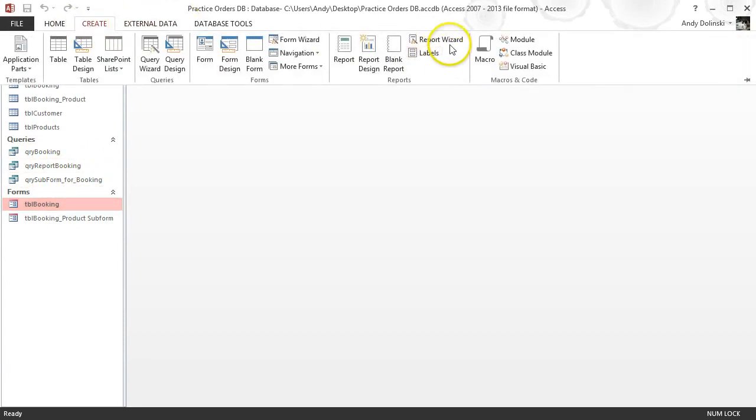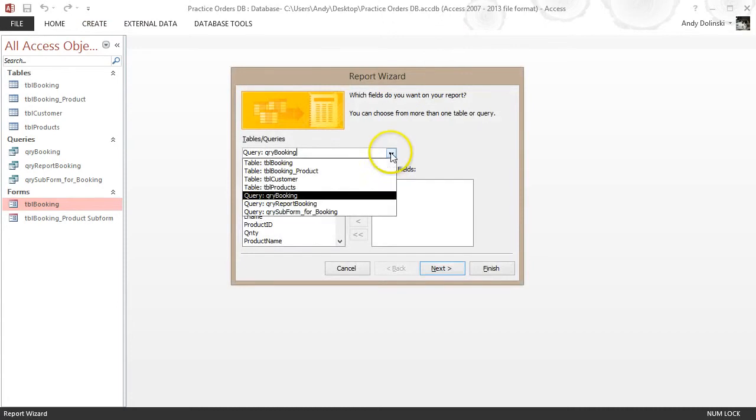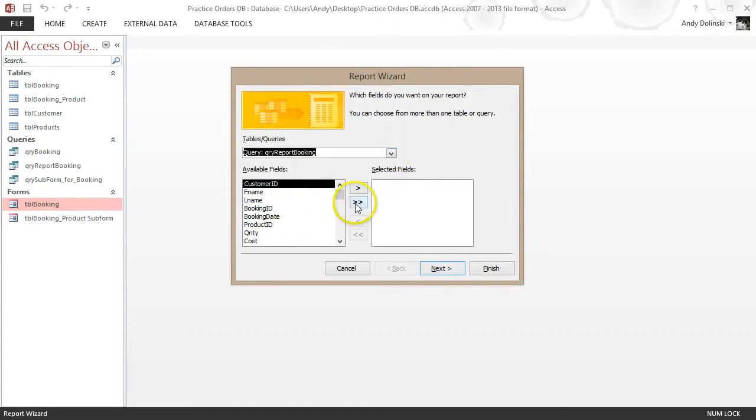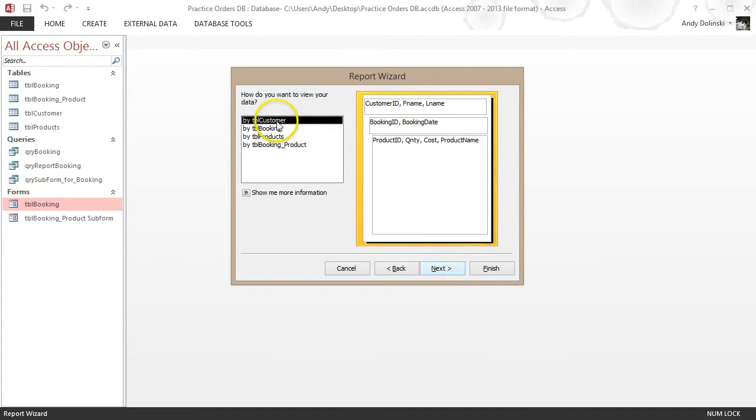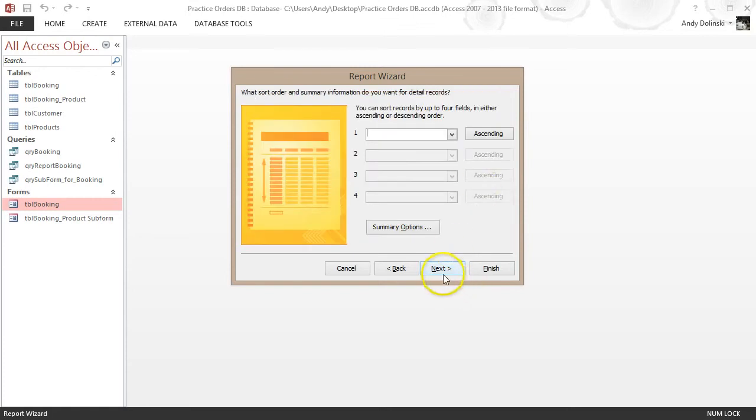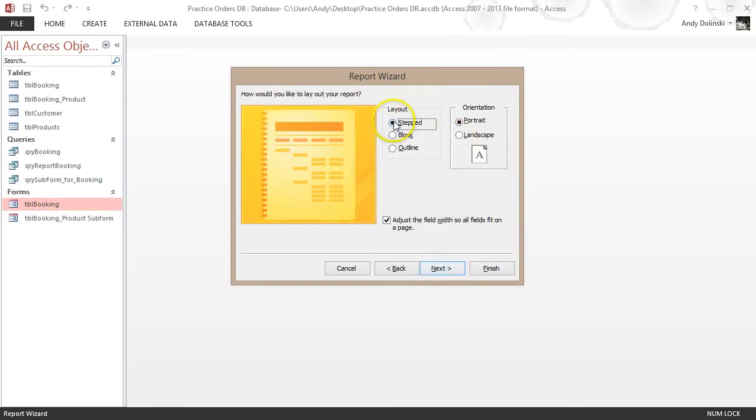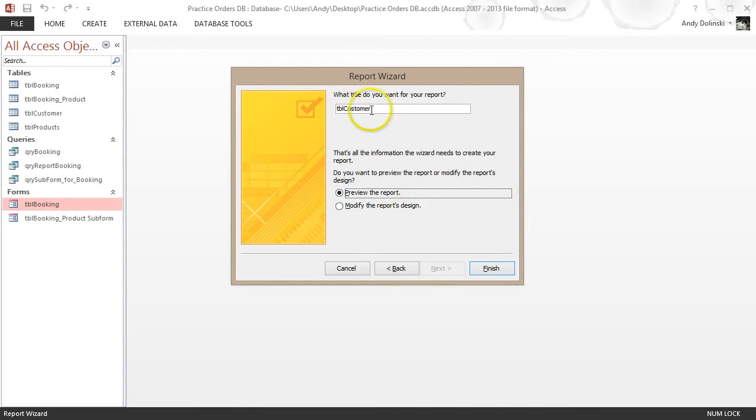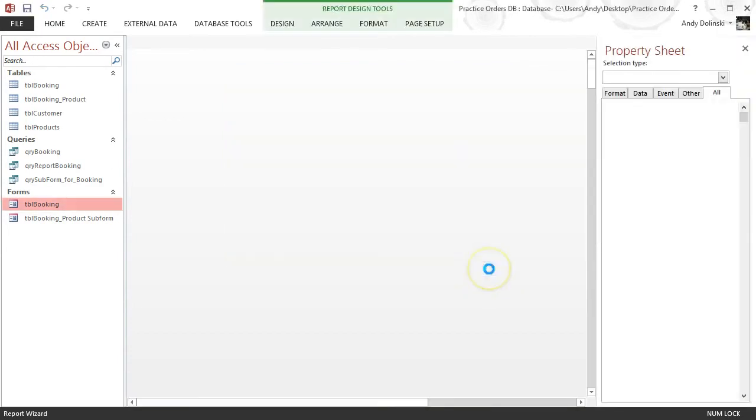So again, we go create, and we're going to go to report wizard, choose the correct query, so report booking, add all the fields and click next, and we're going to generate it based on the customer, and click next. We don't need to do any sorting, that's all fine. You can choose the orientation if you want. I'm going to stick to set, click next, and I'm going to call that RPT receipt. Okay, click finish.